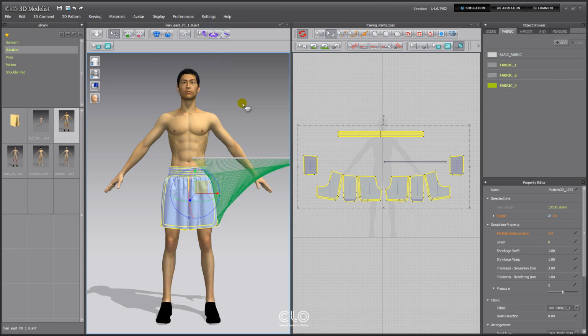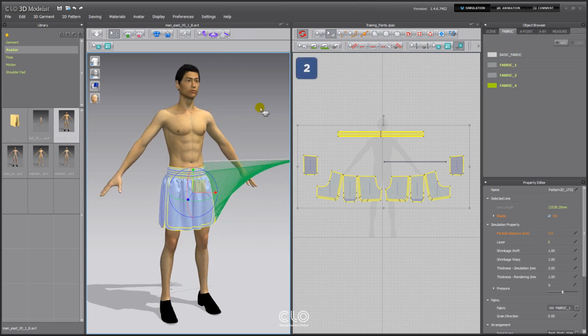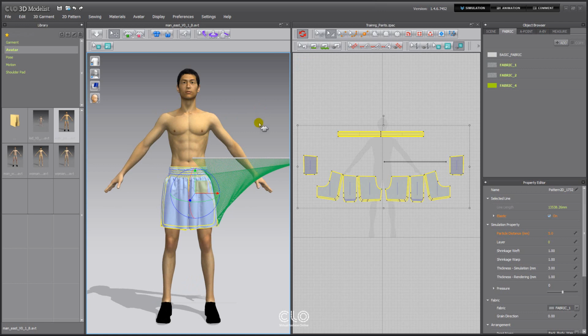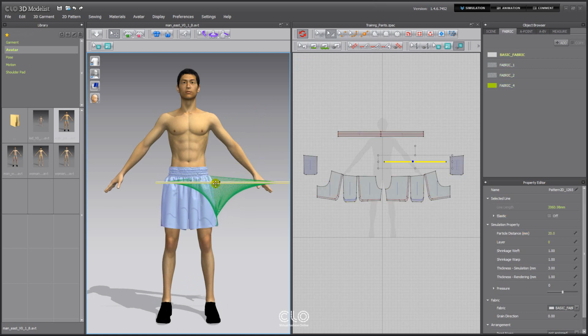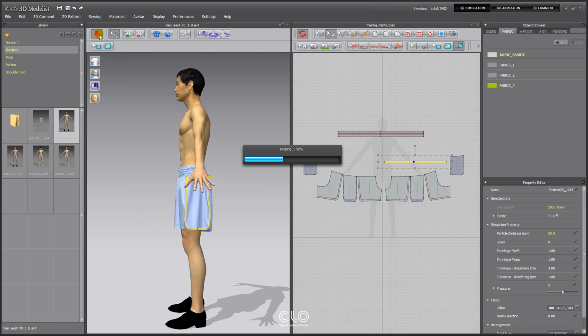Now, we will need to arrange the piping pattern in the 3D environment for proper simulation. Press the 2 key to return to the default front camera view. Drag the pattern down, centering it along the short, then click on the pattern to access the gizmo tool. Use the green circular axis to rotate the pattern. Next, press the 6 key to switch the camera view to the avatar's left side. Drag the pattern and arrange it at the center of the short. Activate simulation.